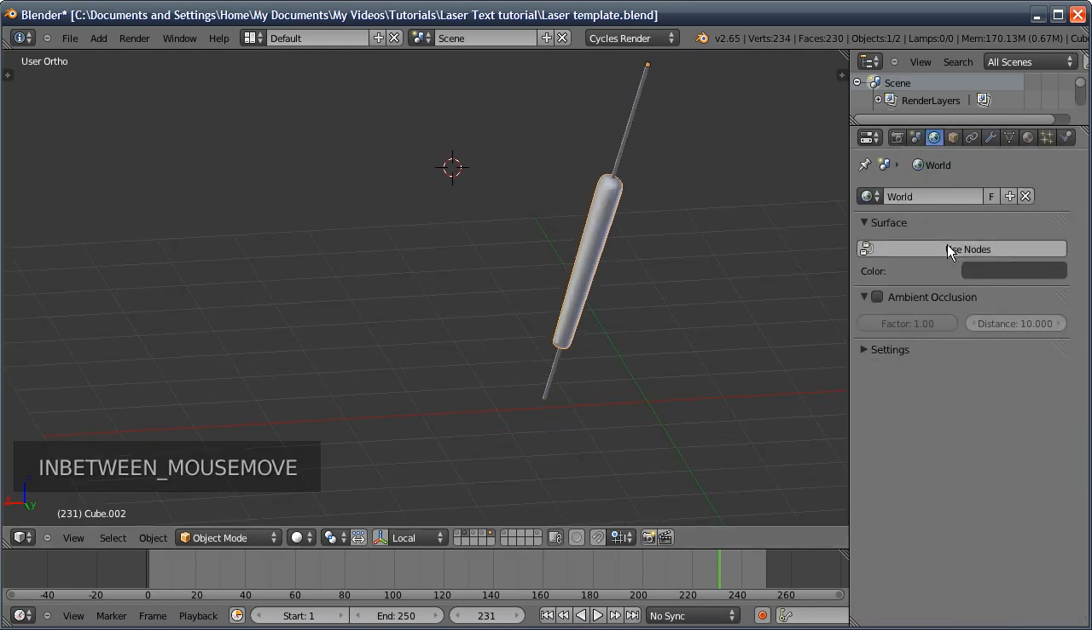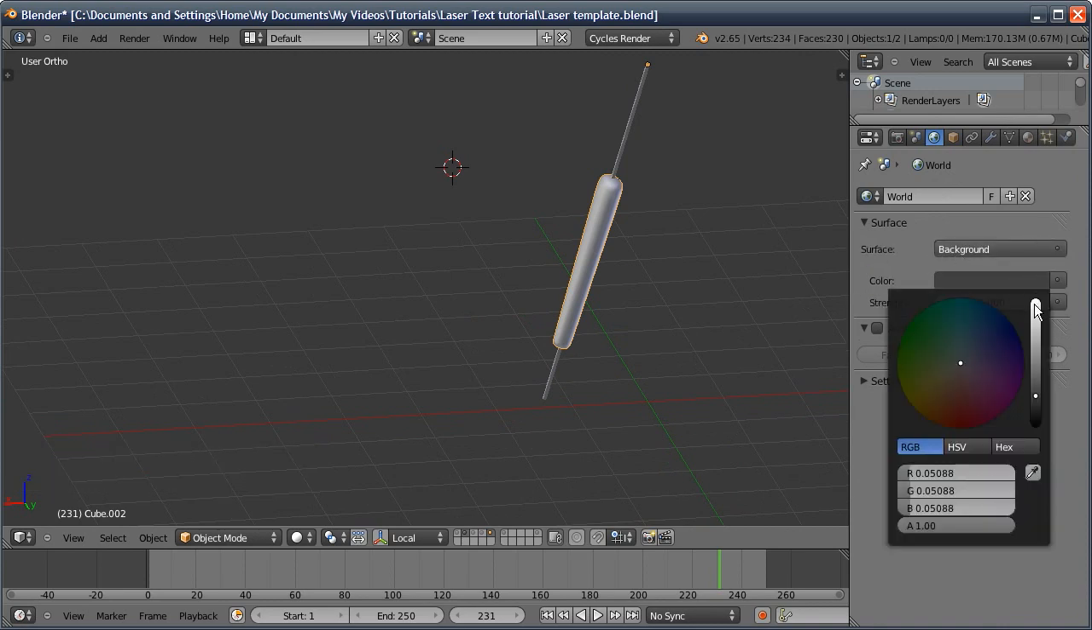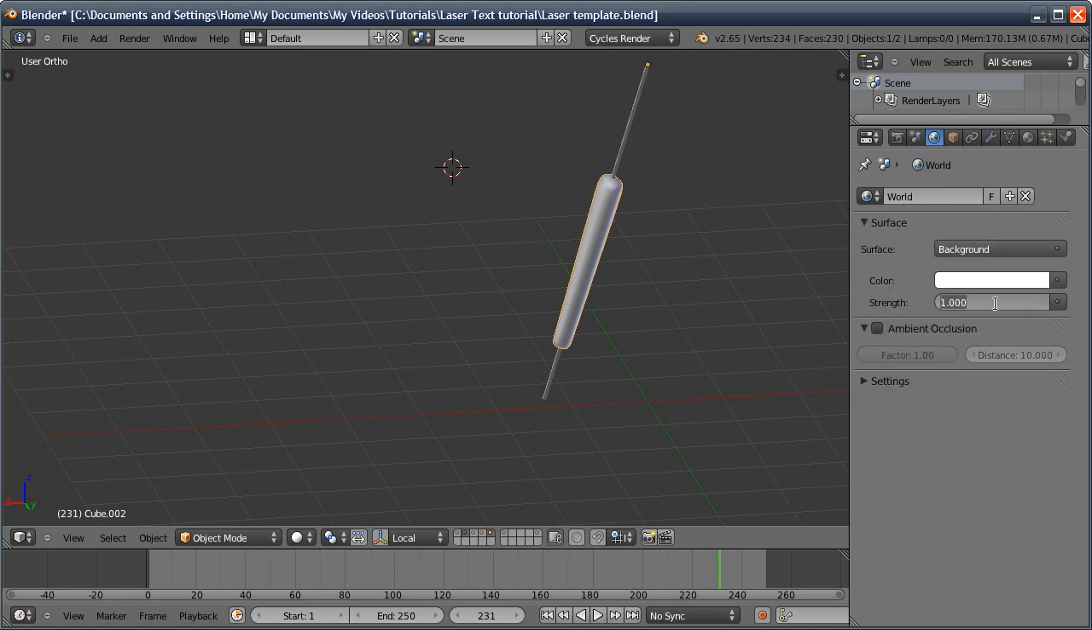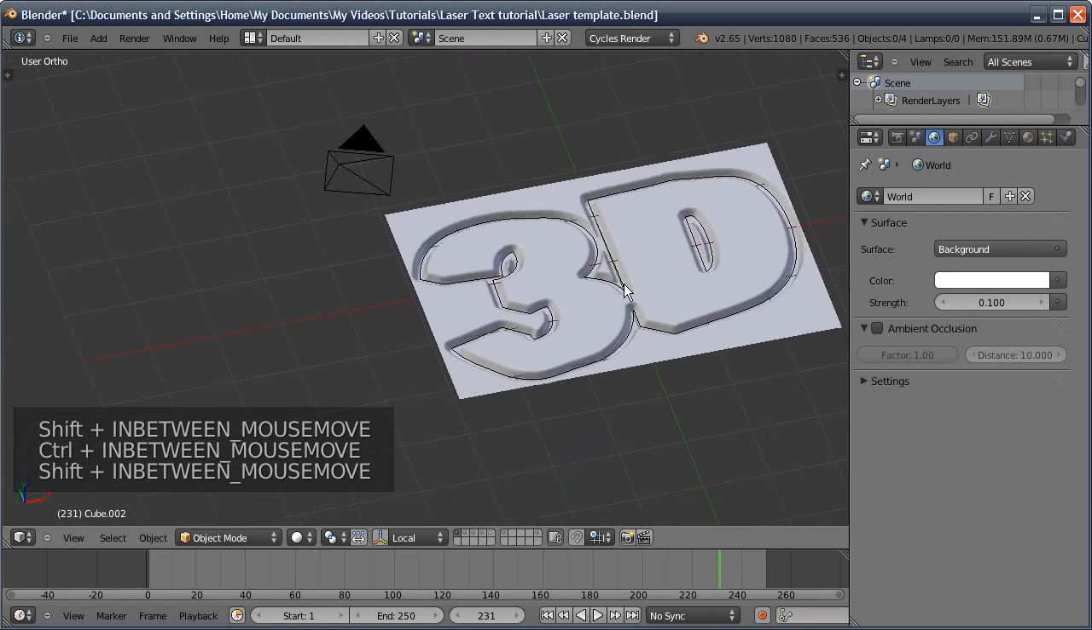So the first one I'll do is the world material, so just use nodes, we'll set it to white, and then 0.1, because we don't need it to be too strong. And then we'll go back to layer 1, and we'll start working on the main material.